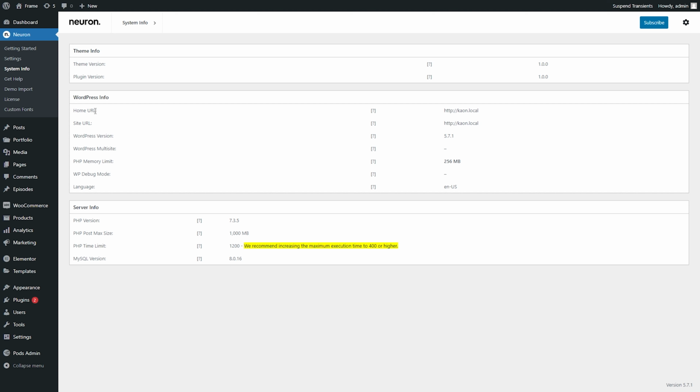You have here home URL that shows the URL of your site's homepage, site URL that represents the root URL of your website. We also have the WordPress version, where you will have displayed the version of WordPress installed on your website. WordPress multisite. This element displays whether or not you have WordPress multisite enabled.